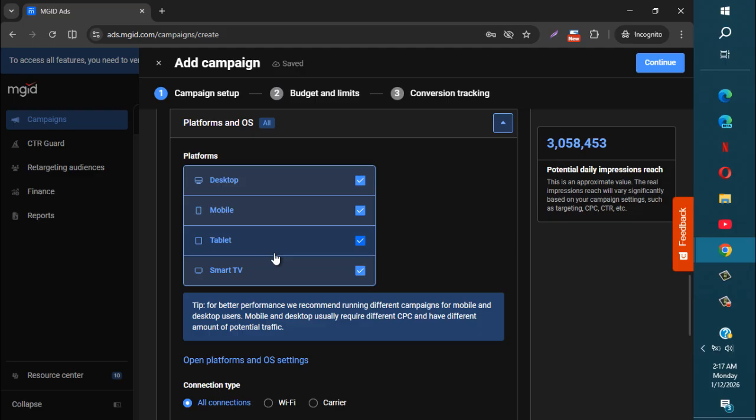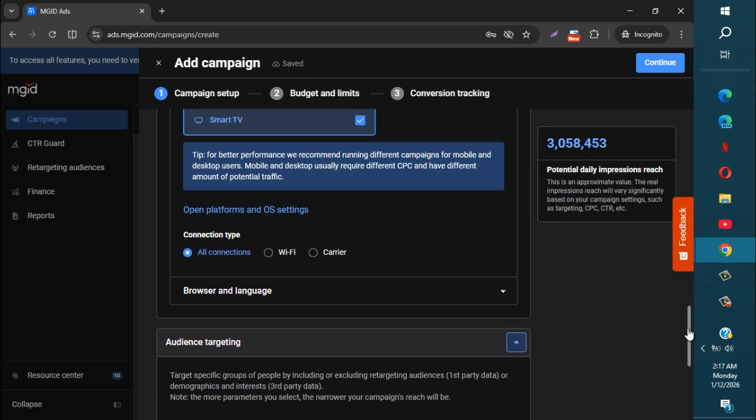But if you don't want to cut this out, I will still recommend you remove Smart TV. Again, this is a thing of choice. You can use all of them and run the ads on all the platforms at once. There is no problem, but it is recommended you pick one per campaign setup.